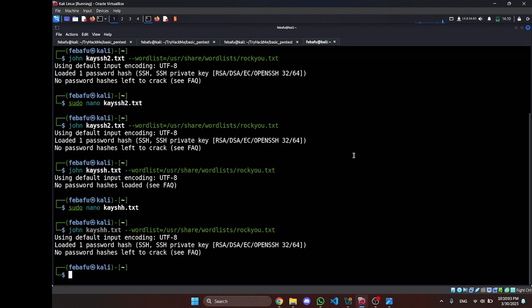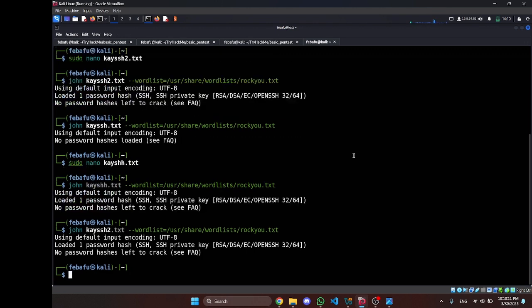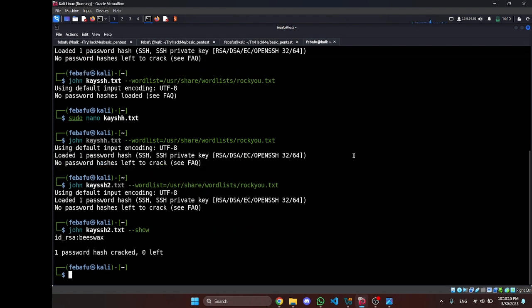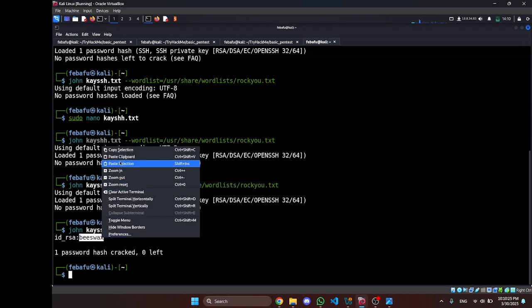And I found a problem. It was because I have cracked the hash before. Let's just show it. One password hash cracked and 0 left. And as you can see, the id_rsa password is beeswax.